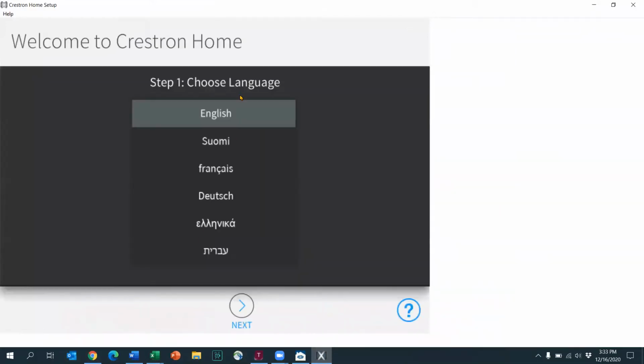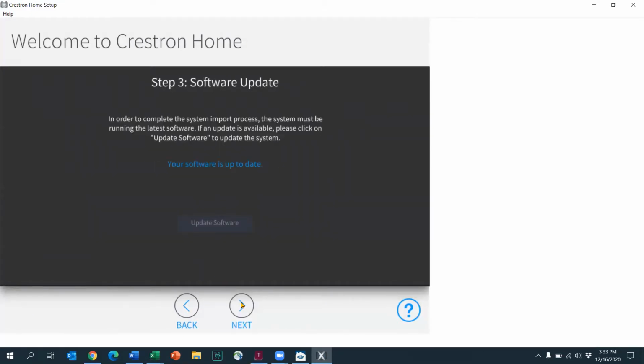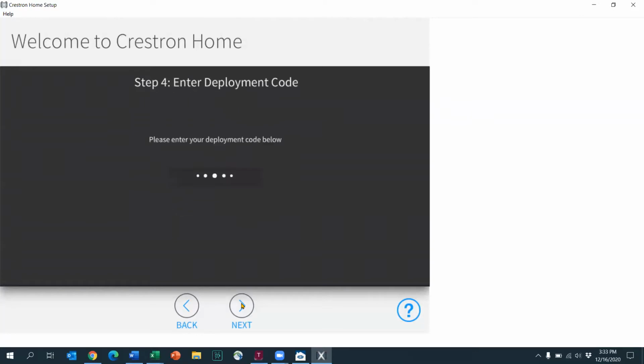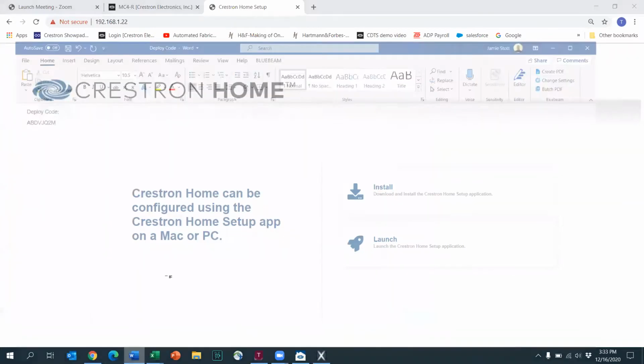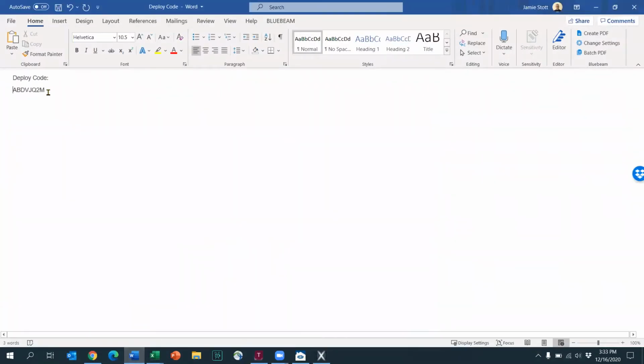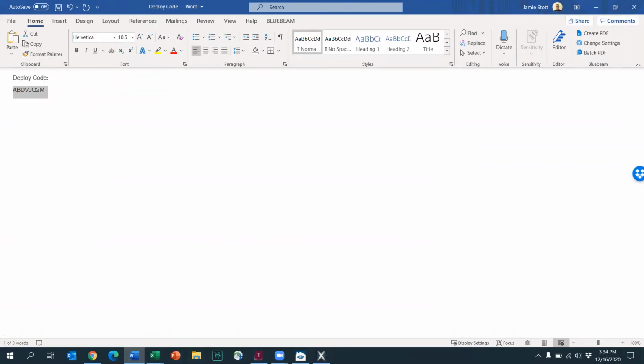Choose a language. Next, you can choose to create a new system from scratch or import a system using a deploy code, which we've just generated. If your firmware is up to date, then you are ready to proceed. If you get prompted to update firmware, this process will take 25 minutes. Therefore, it's recommended to make sure all firmware is up to date prior to heading out to the job site.